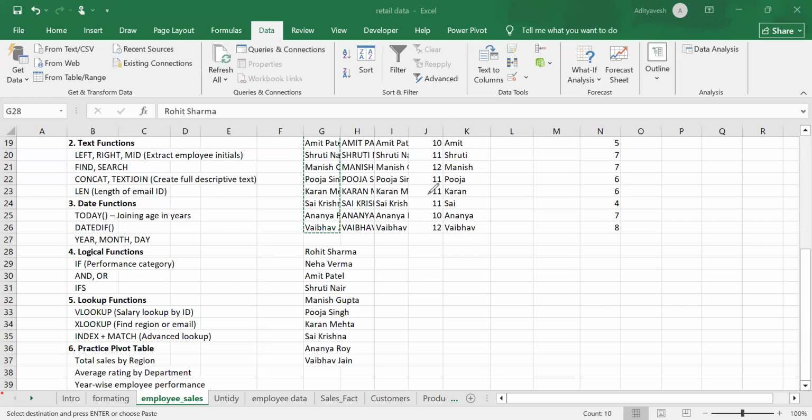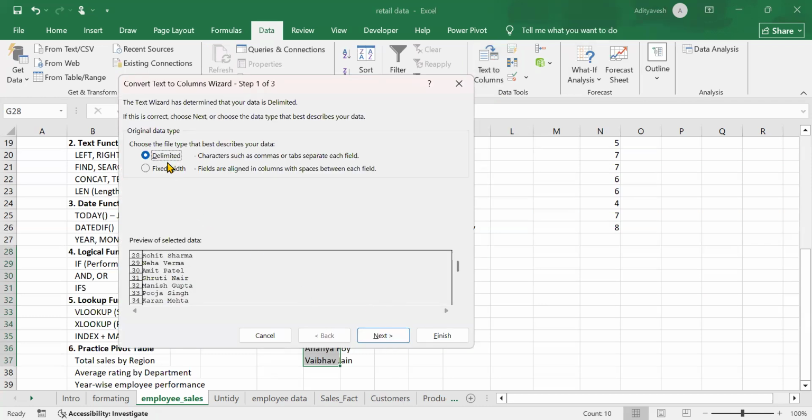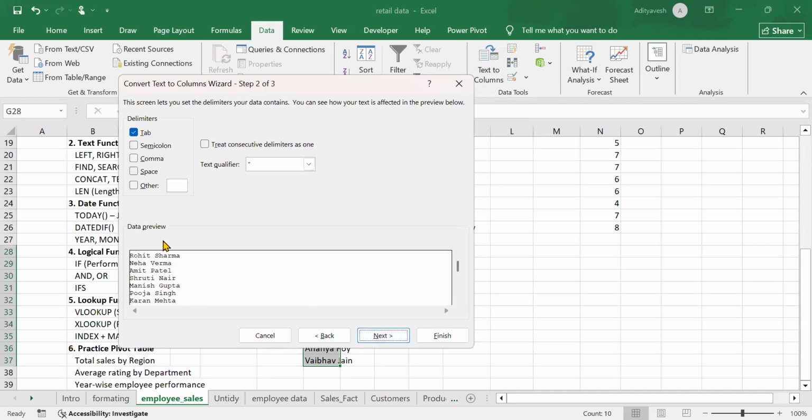Like here, I will be splitting this, just see. I will select this data set, go to text to columns, and then from here I will select delimited. It is delimited by space actually. There is a space in between, so I can select space. Now you will see it has given a partition here. I hope you guys are able to see that a partition has happened here.